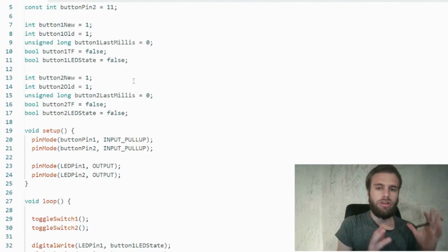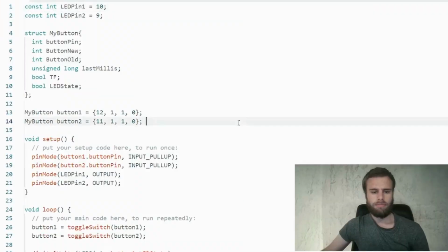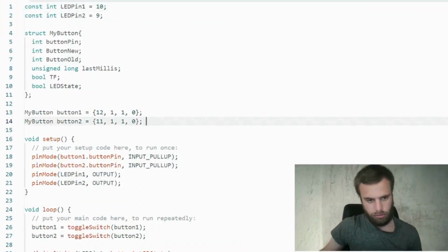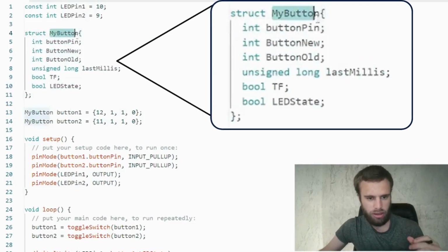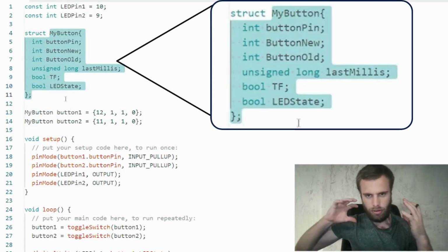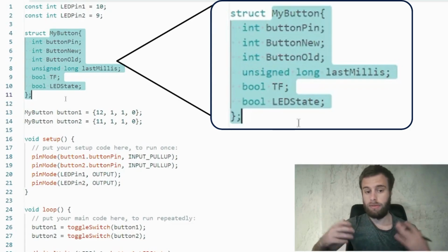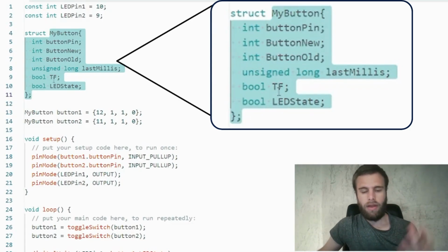So now I'm going to show you the code that will make our code much cleaner, and I'll also explain it to you as well. So here is the new code. As you can see, all the variables for one button are put in this struct. So basically what a struct is, it is a package or a bundle of variables. And these variables can be bundled up in a group as we did here. These are all of the variables for the button.